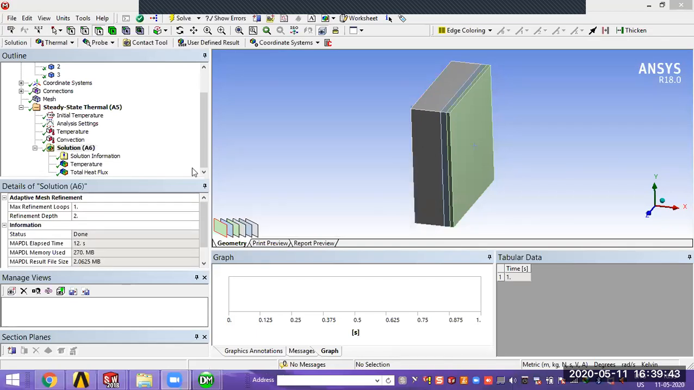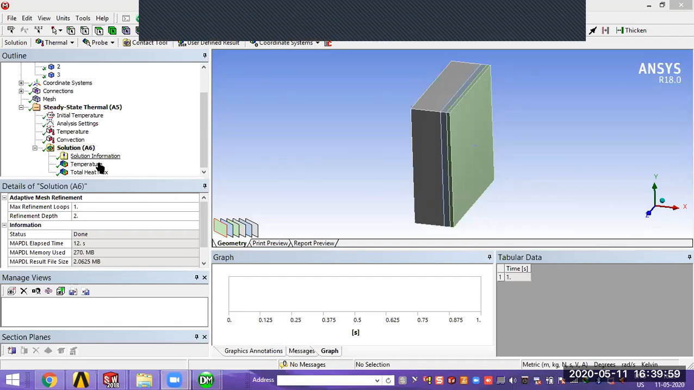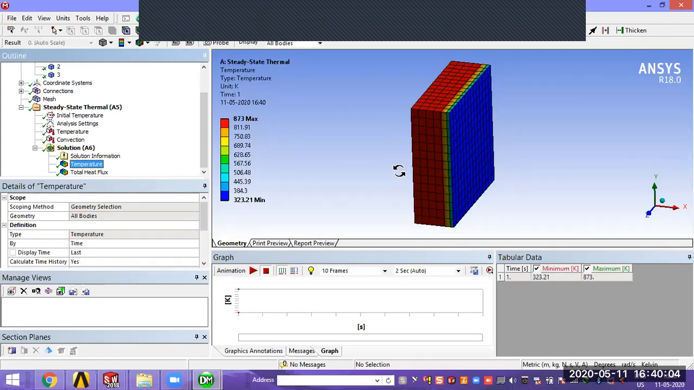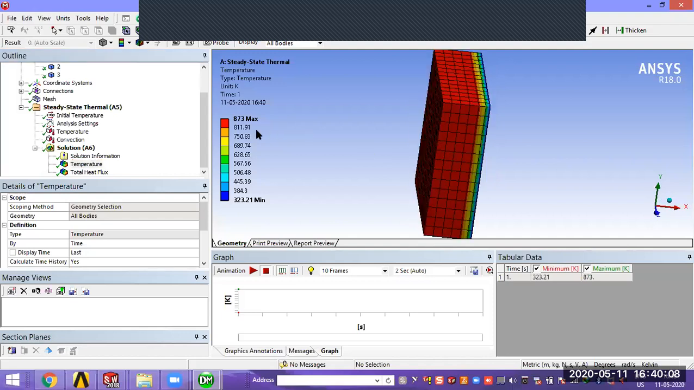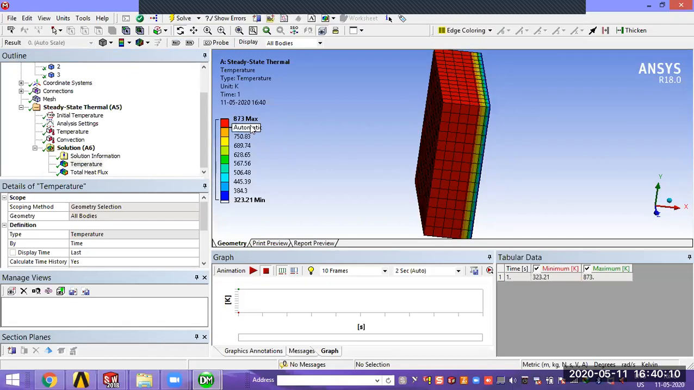It's solved perfectly. There is no error. In case any error is there, automatically you will get it on this screen. Now we are not getting any error. That means the input conditions, geometry, everything is perfectly assigned in this software. Now we are going to see the results. Click temperature. Let's check the temperature. See the maximum temperature, this red color, indicates 873 Kelvin. See the units also, Kelvin.